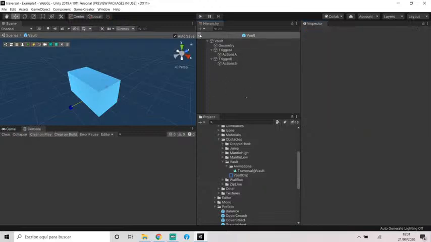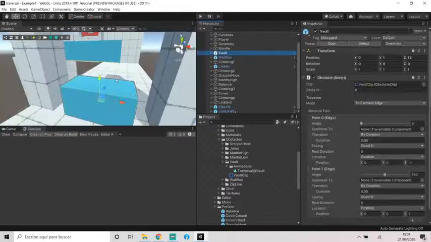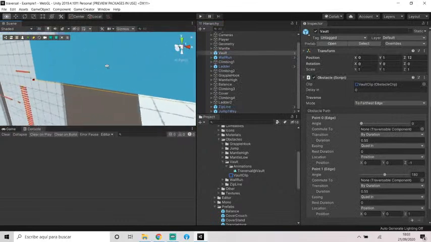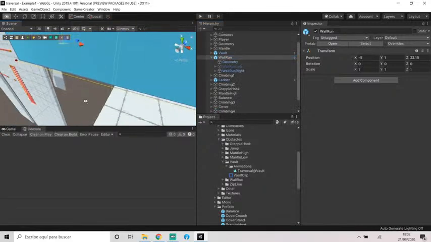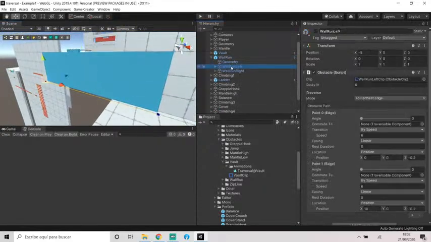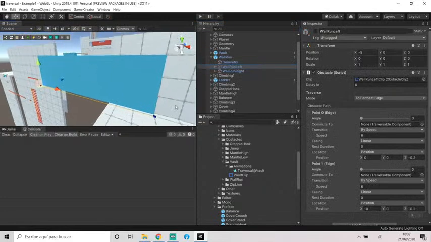Let's see. Okay, so the obstacles part should be pretty clear. There is an obstacle component. Let's see this one, for example. The wall run is composed of, actually this one is a bit special. It has two obstacle components. One is for going to the left and the other one is going to the right.